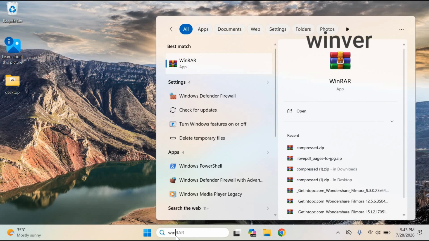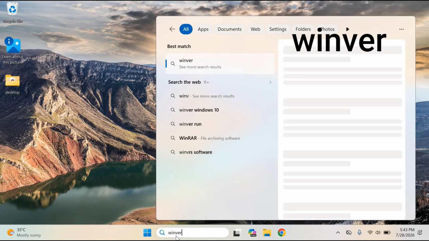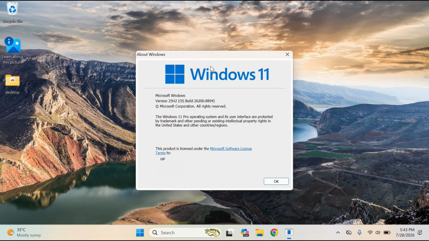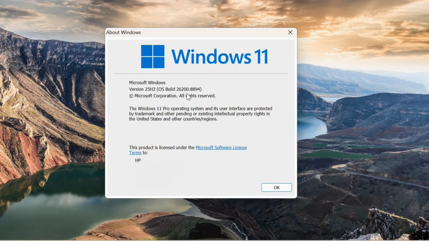that's W-I-N-V-E-R. Once you see the Winver command in the search results, click on it to open it. A small window will appear showing detailed information about your Windows installation. Here, you can see the Windows Edition, version number, and OS build. For example, on my computer, I'm running Windows 11 version 25H2.